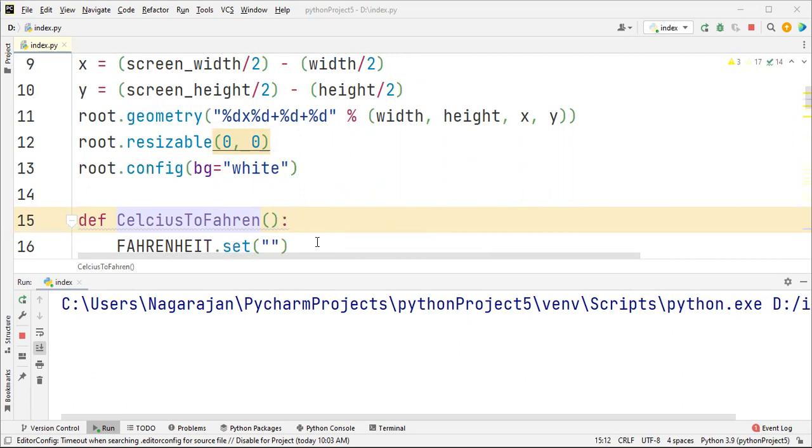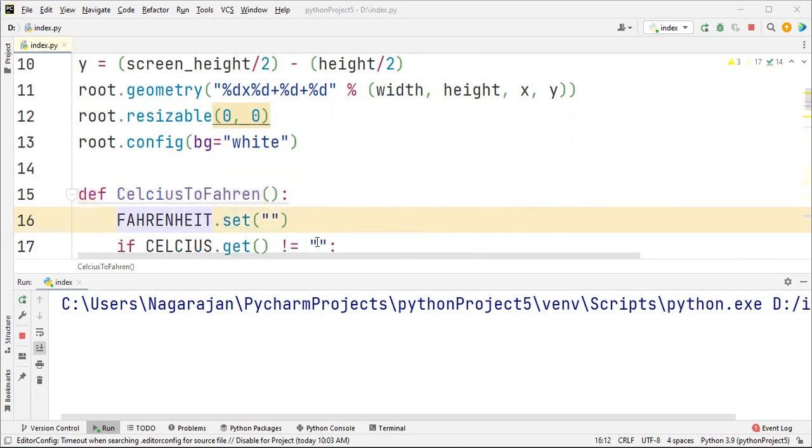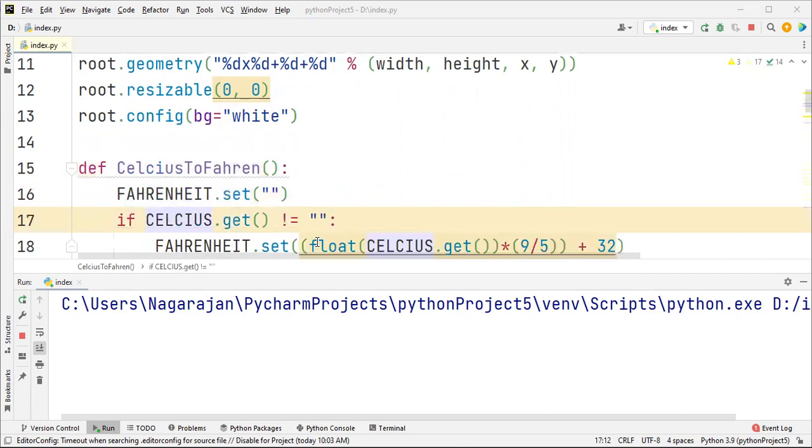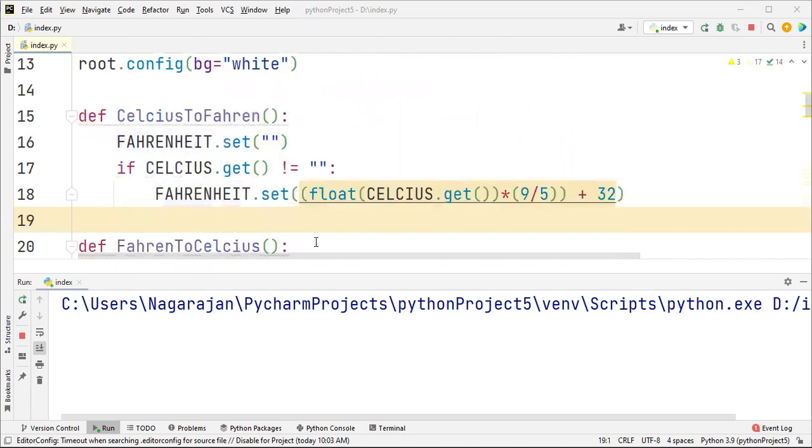Then Fahrenheit.set, because whenever users give the input, it converts and puts the result. If you give Celsius, it will convert to Fahrenheit, and whenever you give Fahrenheit, it will convert to Celsius automatically. So we are writing the formula: if Celsius.get is empty, then we give Fahrenheit.set of float(Celsius.get()) multiplied by 9 by 5 plus 32. At last we give the formula.